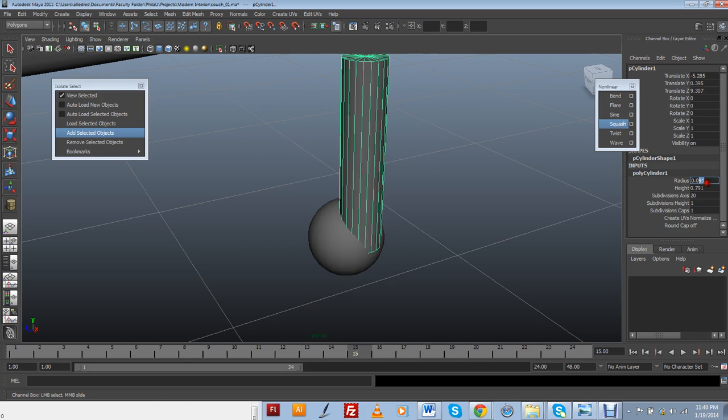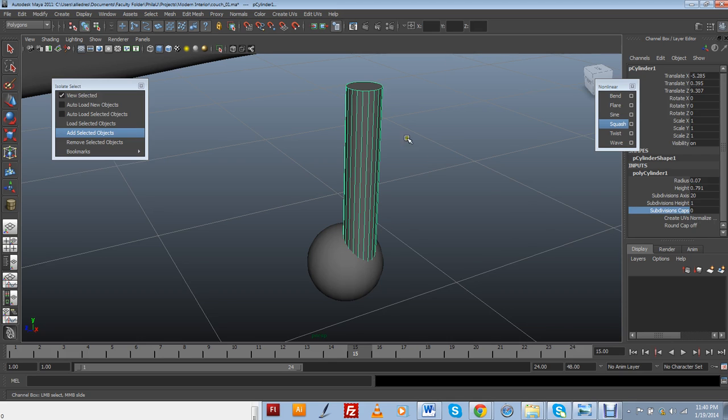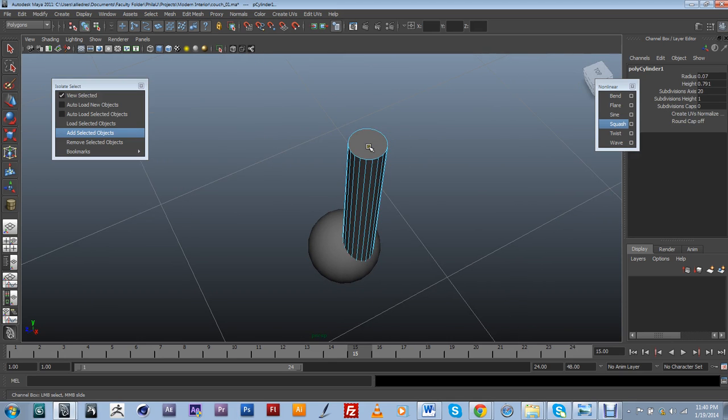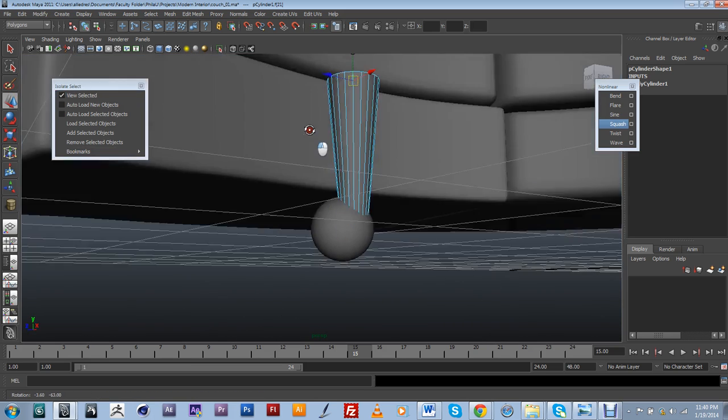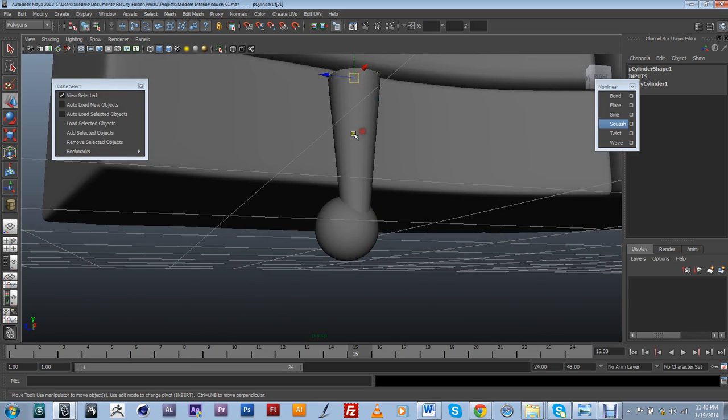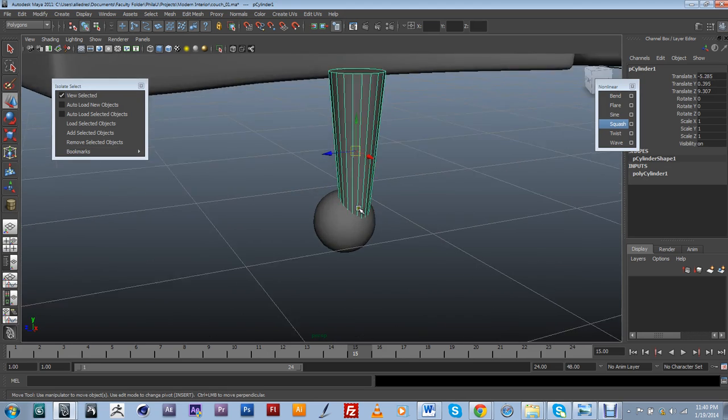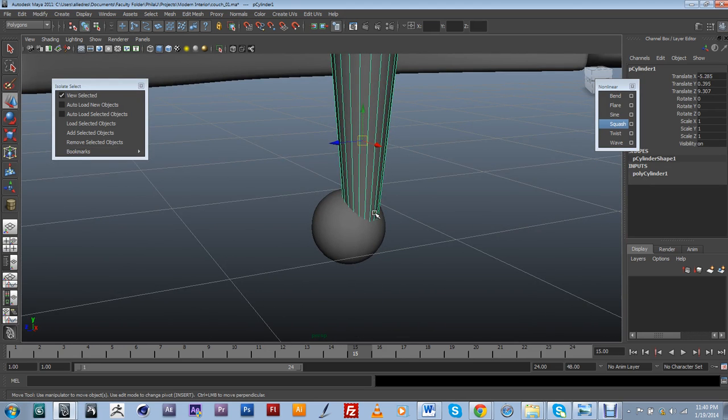So let's make this like that. Make sure that I take the cap subdivision. So I'm going to face. Scale that. Okay, another thing that I want to do is maybe change the pivot of my object so I can rotate it from the bottom. So I'm just going to move it to the bottom and then just rotate.